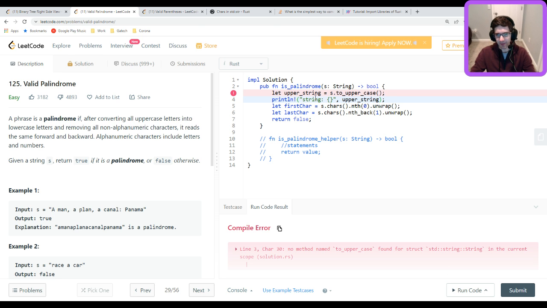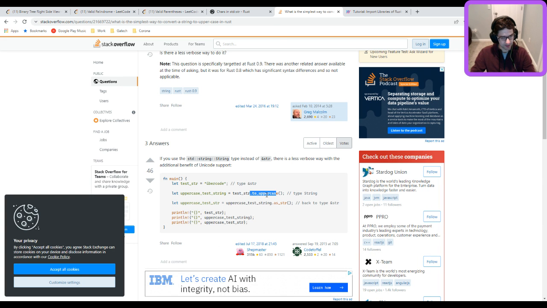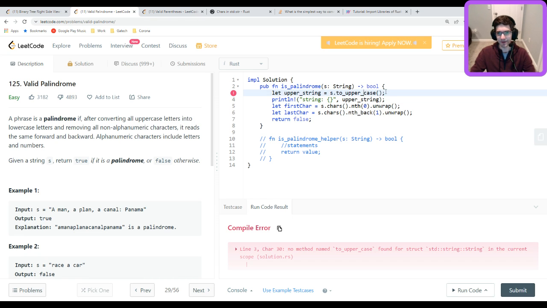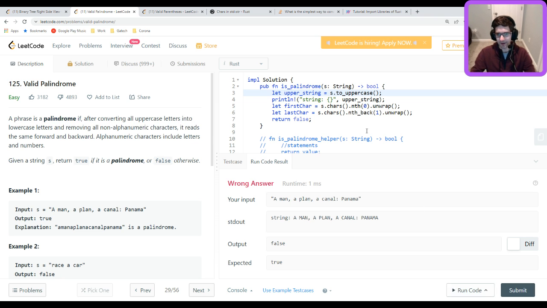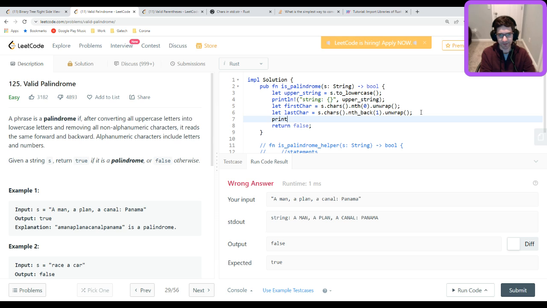Okay, to uppercase. Did I mess that up? Oh, to uppercase, no second underscore. So let's try that again. Alrighty. And then the next thing I want to do is print line first char, and then I'm going to print line second char, and then what I want to do is first char, second char, last char. This is really last, not second.